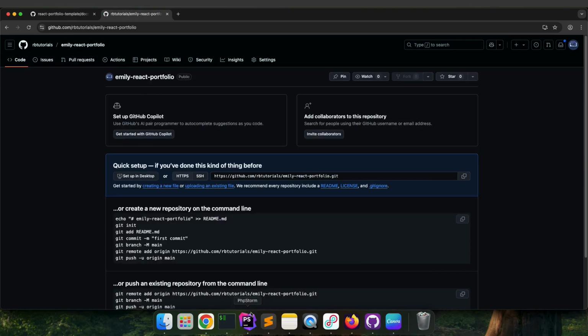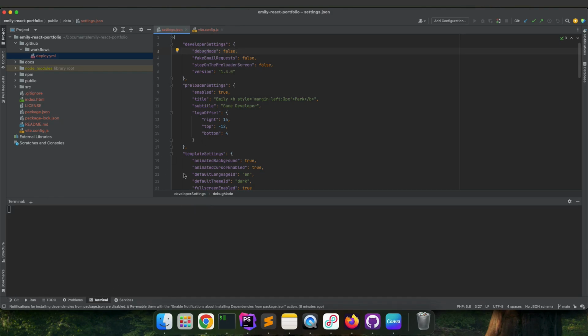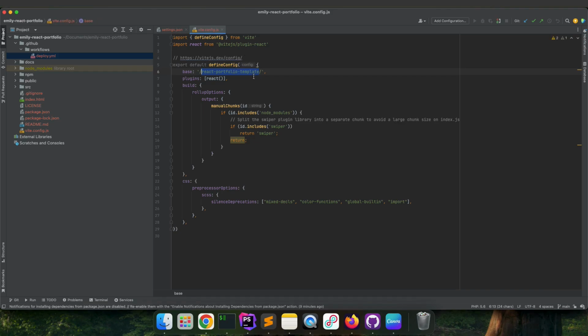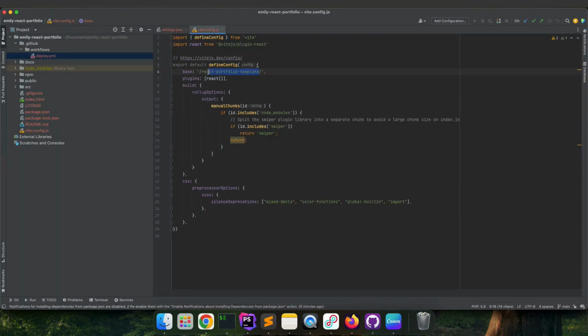Next, let's adjust a few project settings. In your settings.json, make sure all developer options are disabled. They're usually off by default in production, but it's always good to be explicit, so I'm going to disable debug mode here. Another important step, we need to set the base path for our app. Open vite.config.js in the root of the project and set the base property to match your repo name. I'll just copy and paste mine to make sure it matches exactly. If you skip this step, your portfolio might break when it's live because the paths won't resolve correctly. It's a tiny change, but super important.